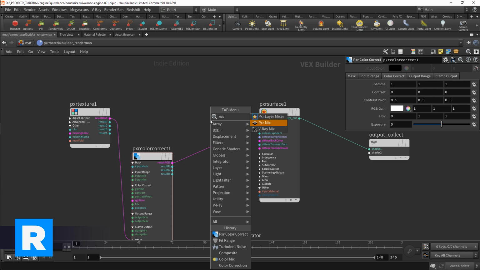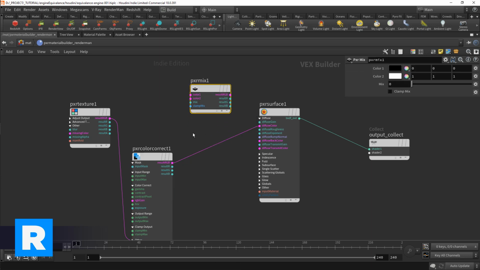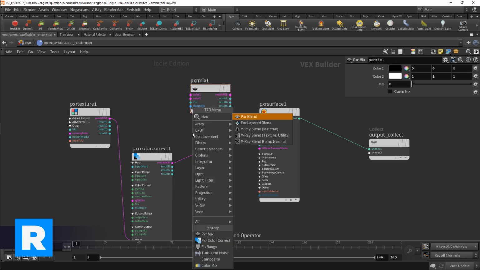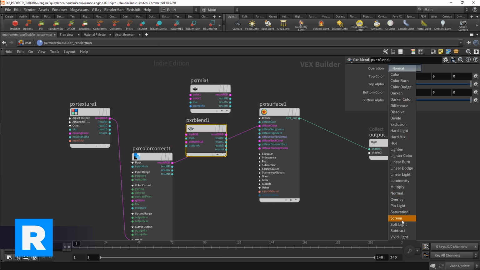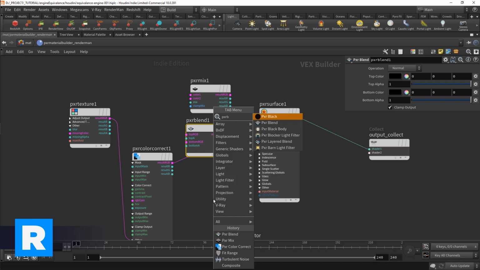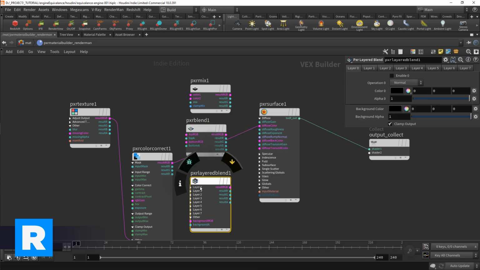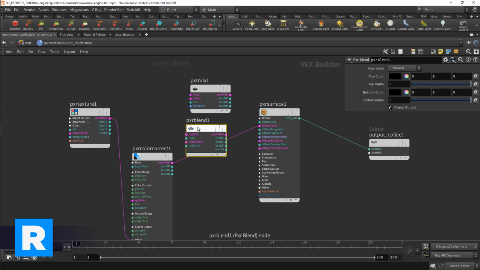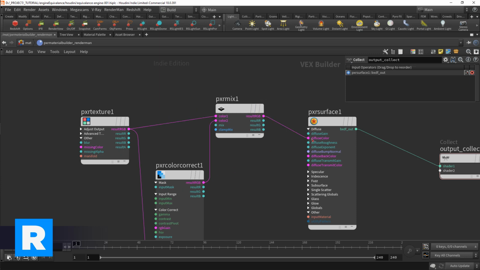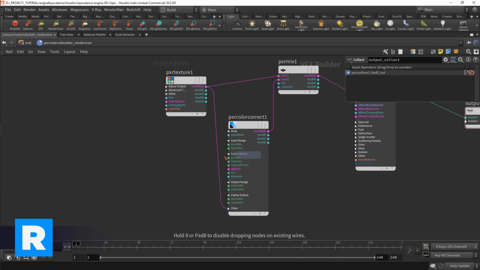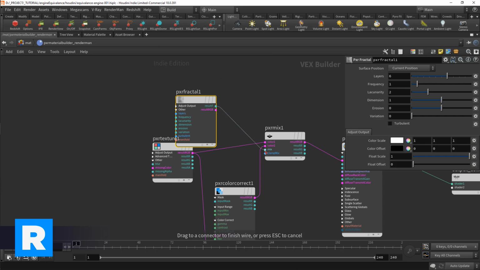And we're going to use either a Pixar Mix or a Pixar Blend. The difference is the Pixar Blend is slightly more advanced, with different blending modes like in Photoshop. And we also have a Pixar Layered Blend, which does the same thing but can blend multiple textures, which is very handy. I want to make things simple so that it's not too confusing. It's a very beginner kind of tutorial. So I'm using a Pixar Mix.